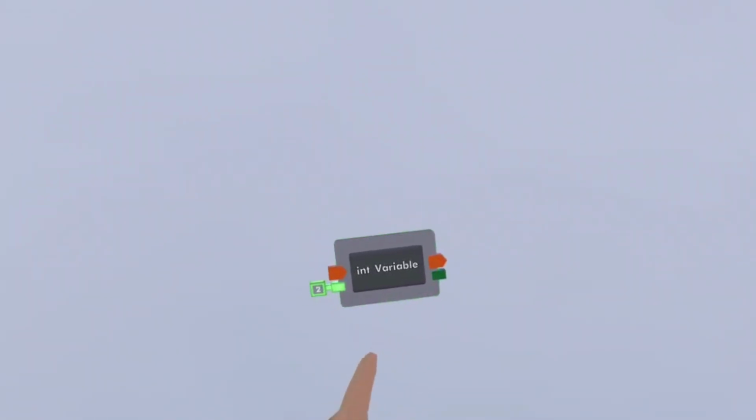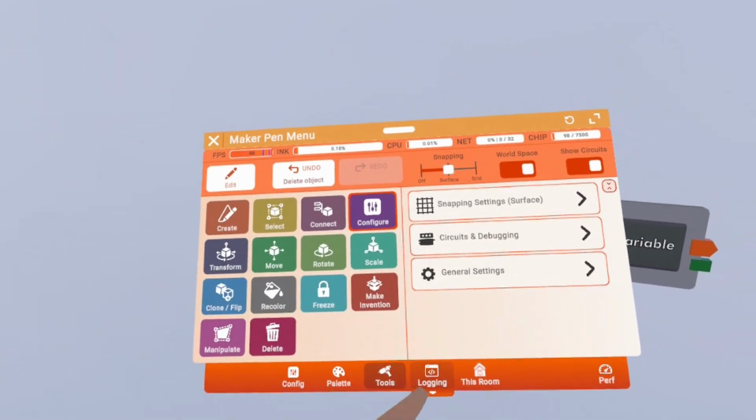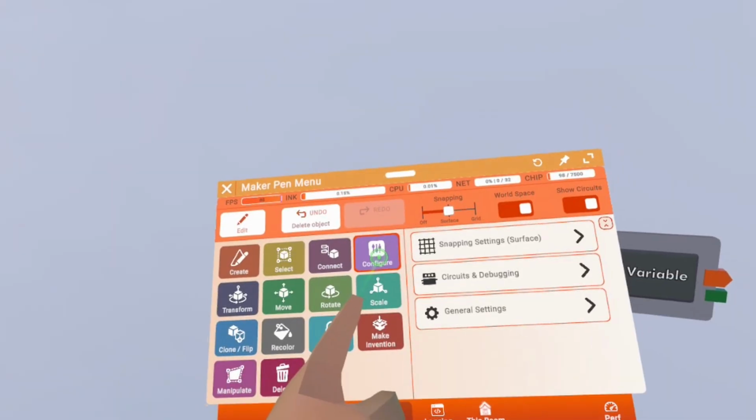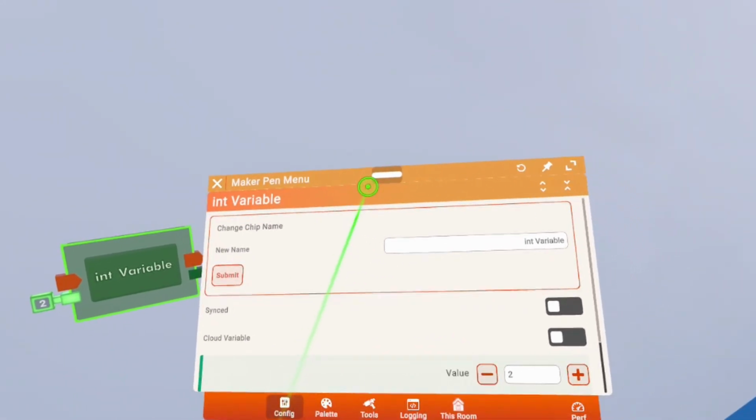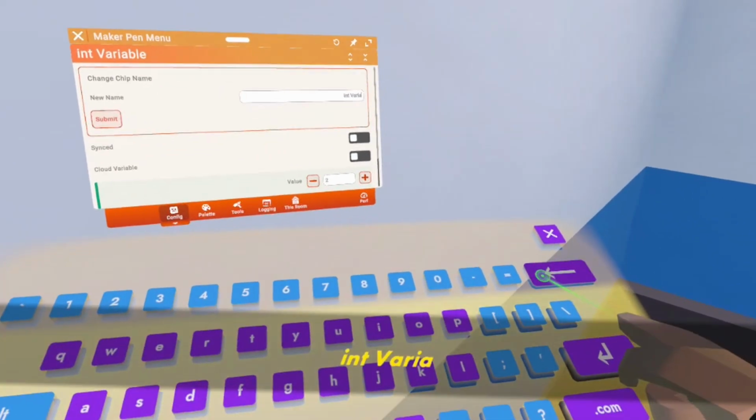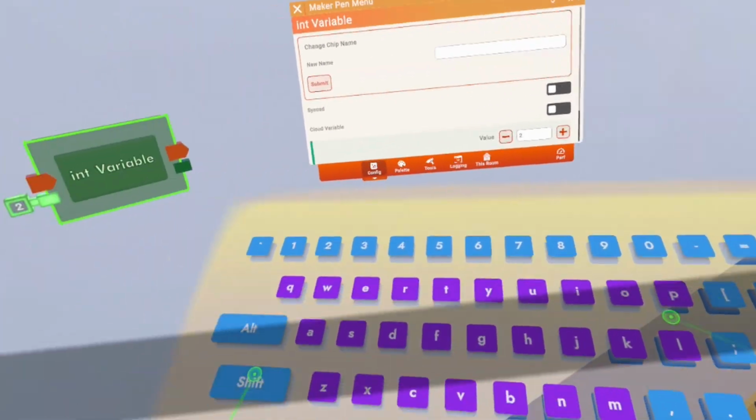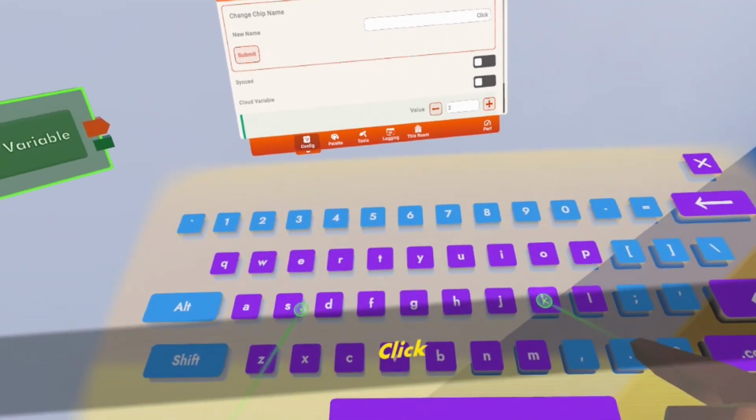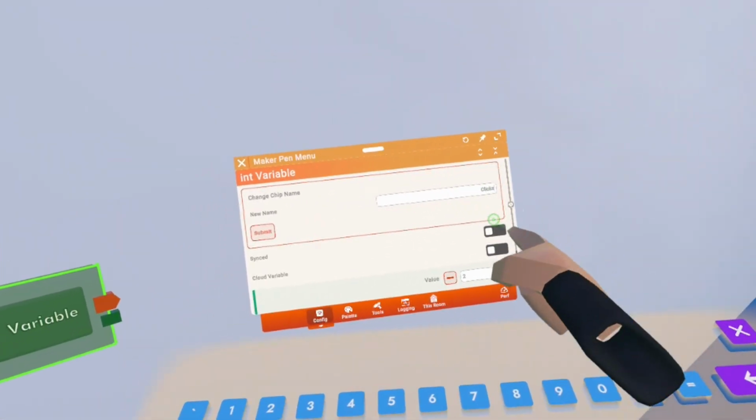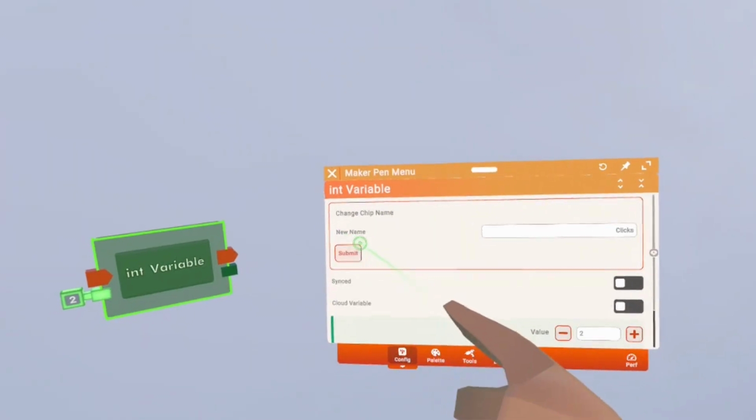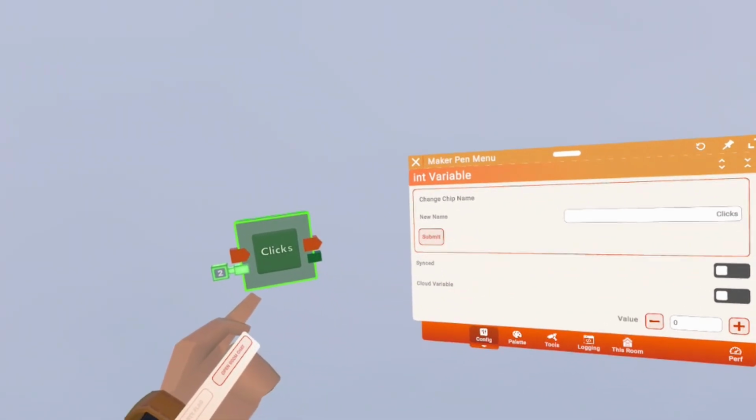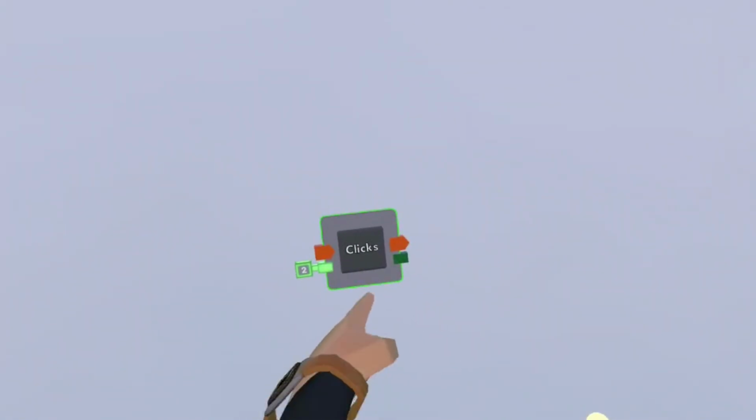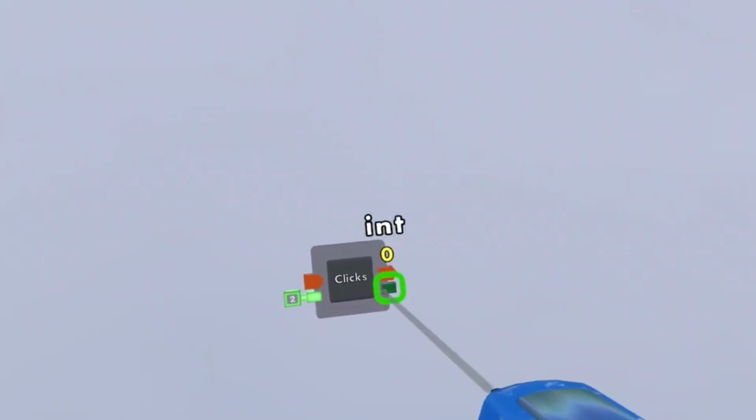If you want to change the properties of the variable, in the tools category, click on configure and select the variable. Here you can change the name. I'm going to change it to clicks. Once you've changed the name, make sure you hit the submit button or else it won't update. As you can see, the variable changed its name to clicks. If you change the name of the variable and it had a value, just keep in mind that it will reset it back to 0.